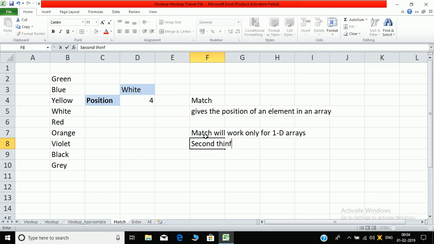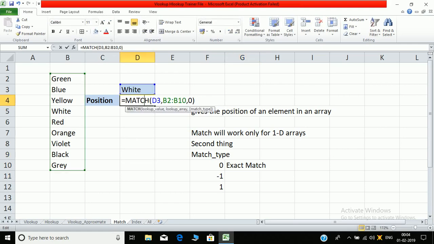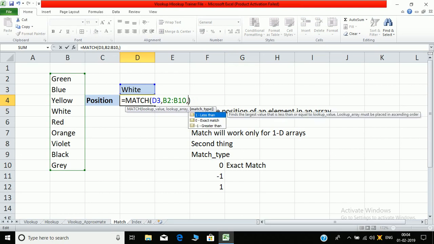there are 3 match types. Match type is of 3 types: 0, -1, and 1. 0 is for exact match, which we have seen already. What is -1 for? It is greater than, and 1 is for less than.